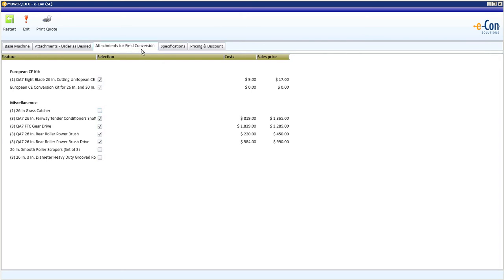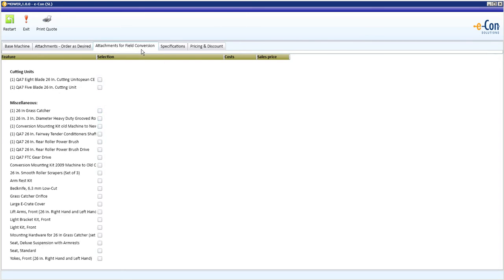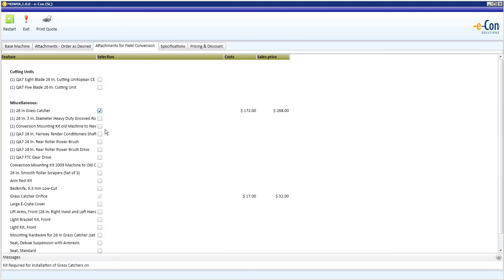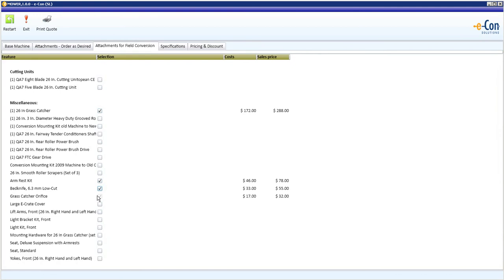Let's go to the field conversion area and add some other important attachments. We're going to need some spares. We still need a grass catcher, and let's give the customer what they want with an armrest kit and a bed knife. The Econ engine kicks into gear and automatically adds the orifice. Everything's coming into place. Here's a light kit. And finally, the additional suspension seat.